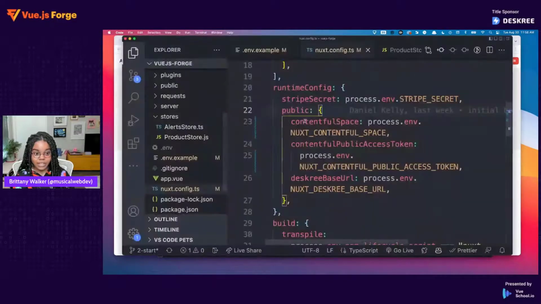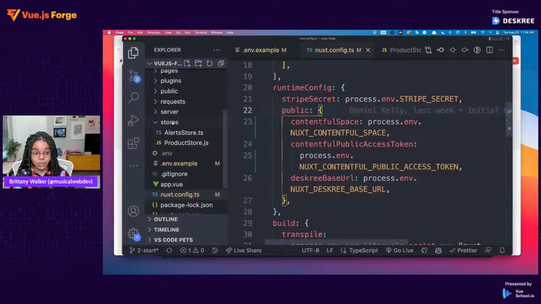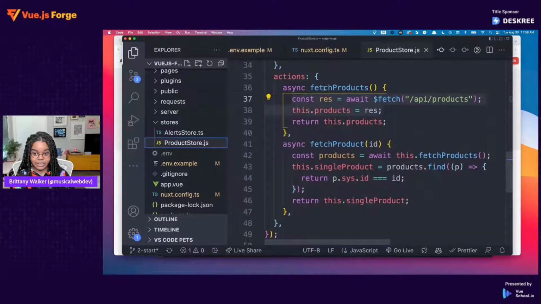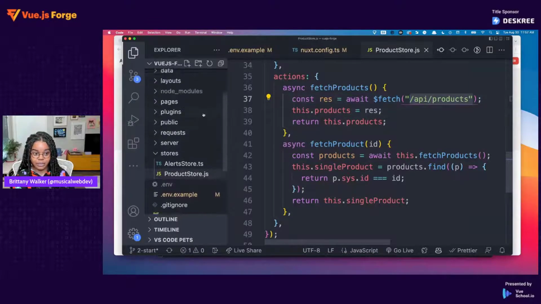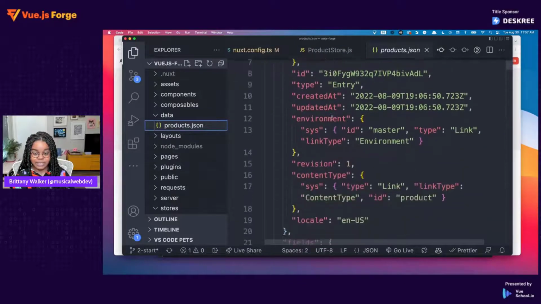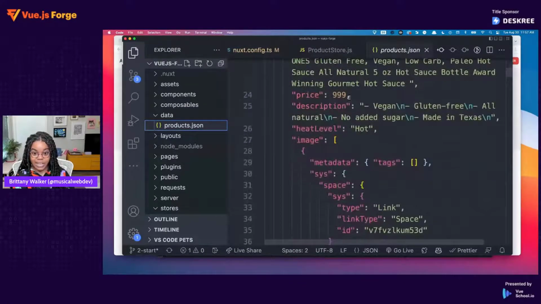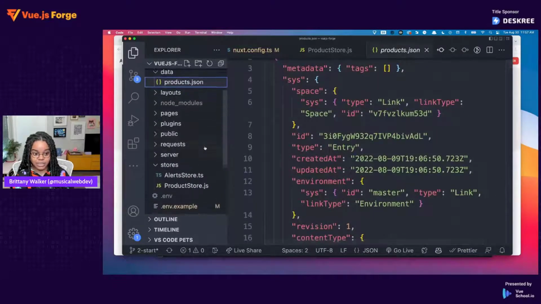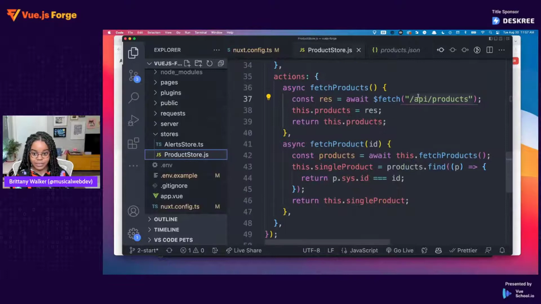So if we go back to the code, if you go into the stores folder to product.store, and you scroll down to line 36, this function right here is fetching the data from the API products file. So remember earlier you saw in the data folder this products.json file. This is all of the default products that you see when you start the project. And this is actually what the JSON looks like that you get from Contentful. So this is the data that the project's using right now because of this code.